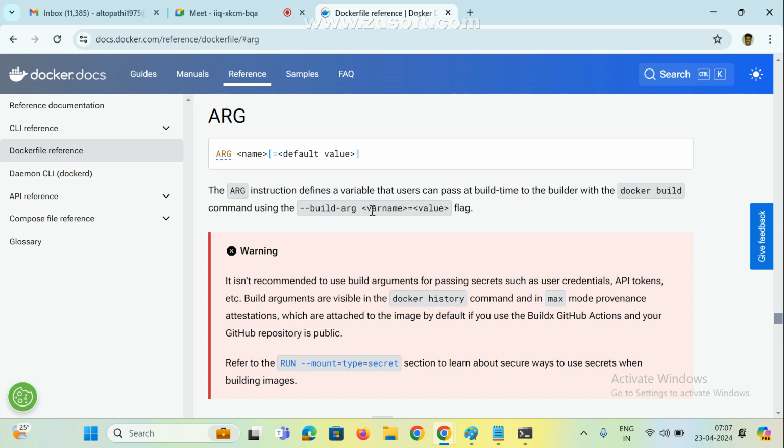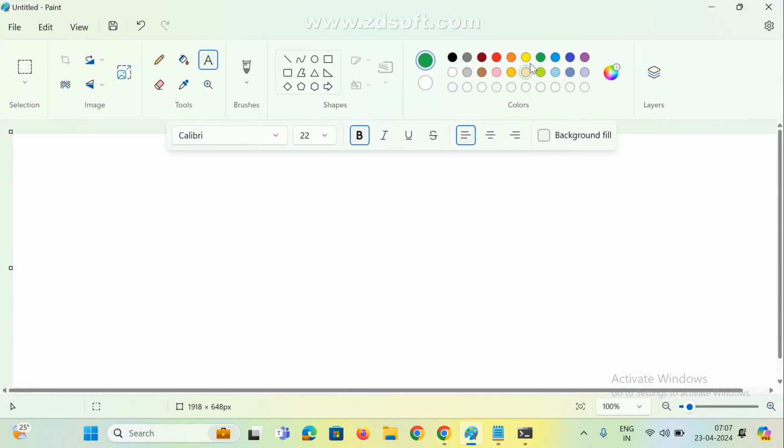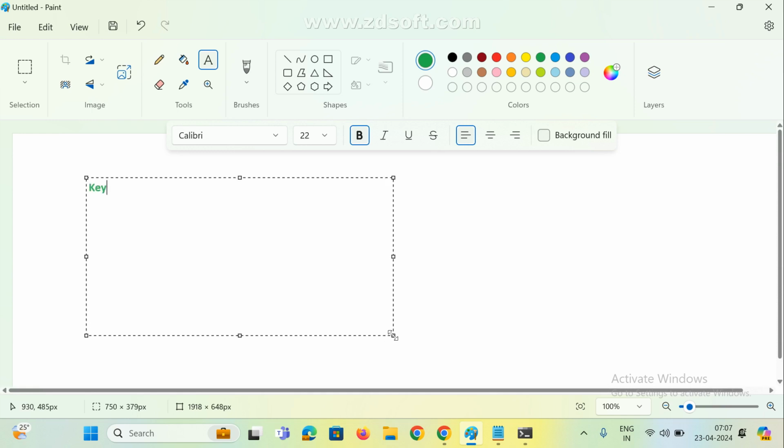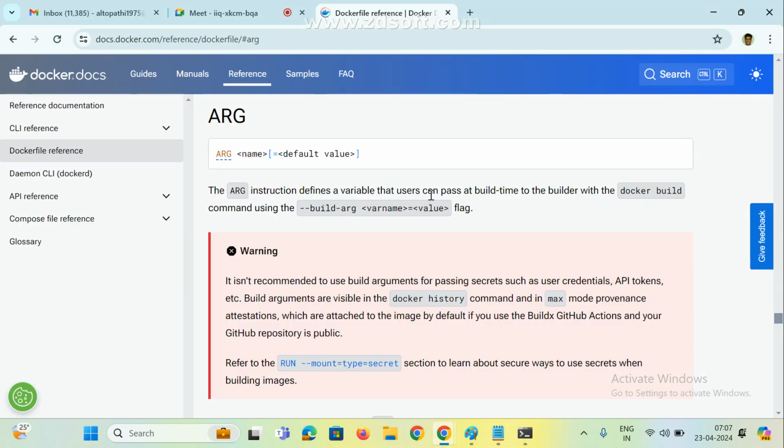Variables means we are passing a key and value pair, in key equal to value format. The key is on the left side. For example, uname, and here I am passing devops, so uname is the key and devops is the value. So with arguments we are passing key and value format. See here, the user can define the variables, that is a variable name and value. We can pass it at build time to the builder with the docker build command using the --build-arg flag and the name and value we are passing.